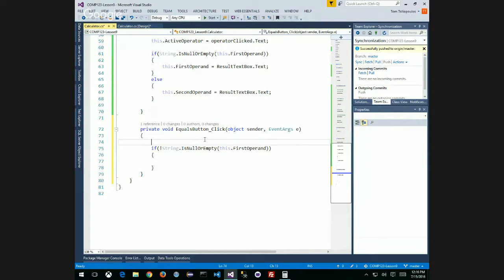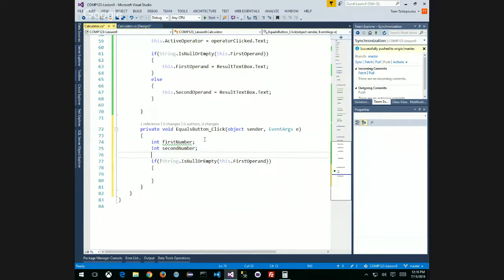So for now, we're going to make them integers. Remember I talked about this? There's no float or double. So I'm going to say int first number, local variable, and then int second number, local variable. We can shorten this up later on, by the way. And then I can say something like this.